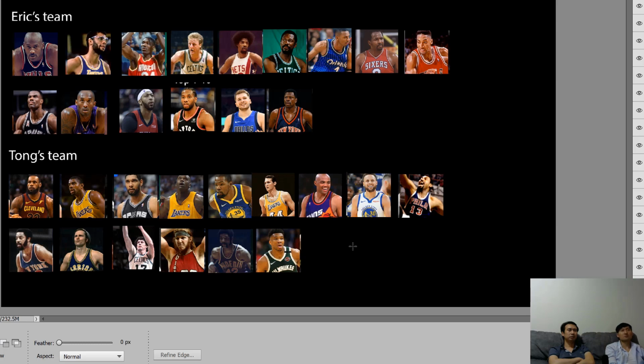And I'm guessing you're taking Moses as your PF and then David Robinson as your center. Pretty much, yeah. Or Ewing, either one. And then I got Pippen, I got Dr. J, and I got Kawhi and Kobe, and then AD, and Luka can be my point guard too.